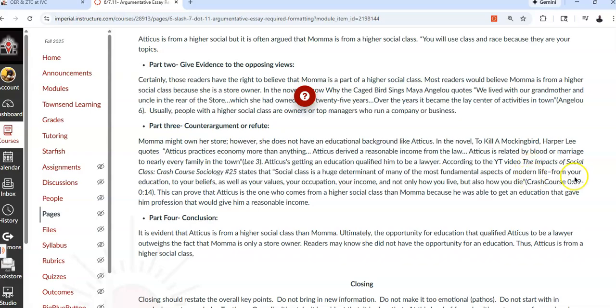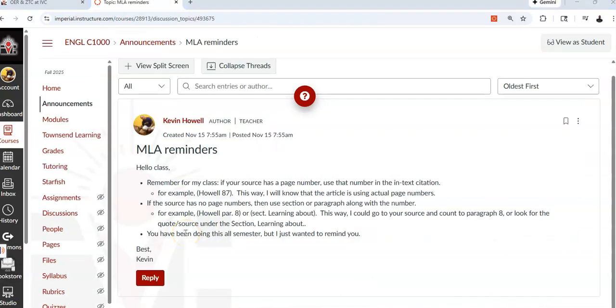So for my class, you always need to have an in-text citation. So let's say that, I'm going to go somewhere else. It'll make more sense if I actually show you. Okay, so this is an announcement I sent you guys a few days ago. But take a look here. When you're doing in-text citation, say that you're reading an article by me. So Howell 87 lets me know that this is on page 87.